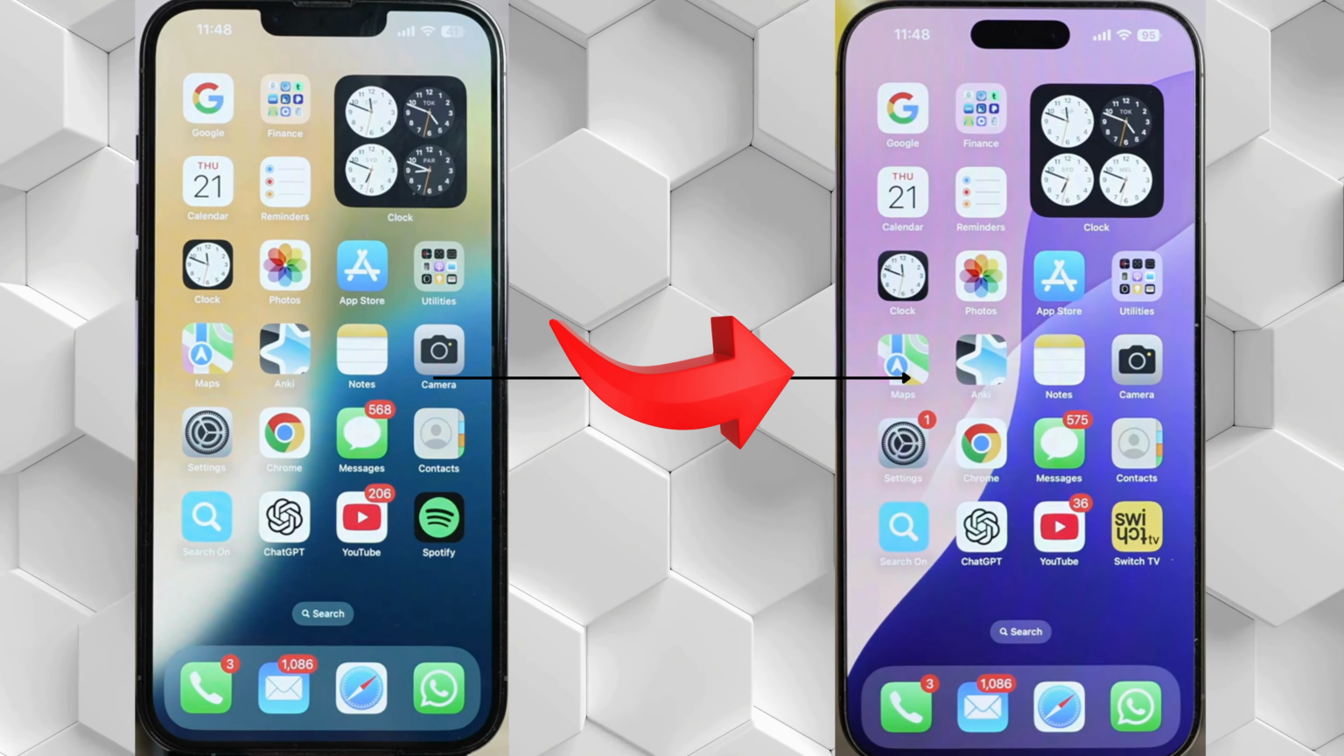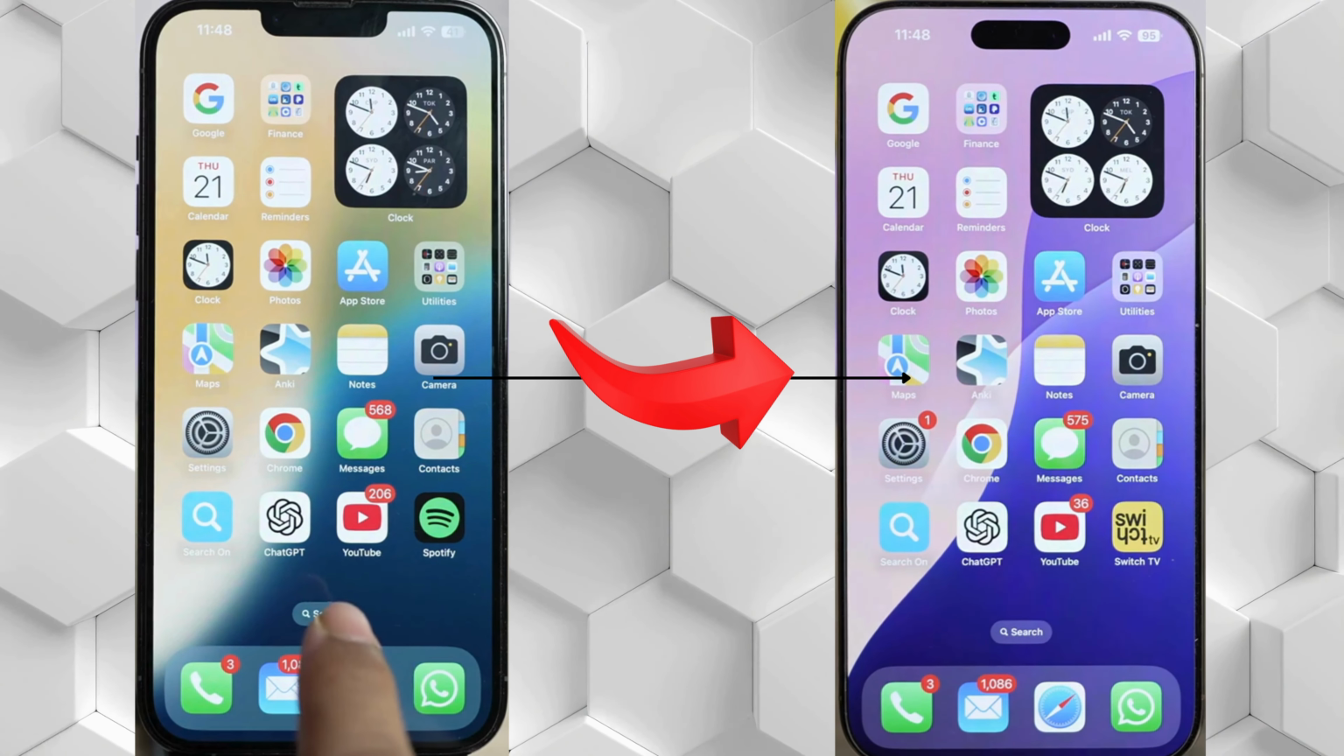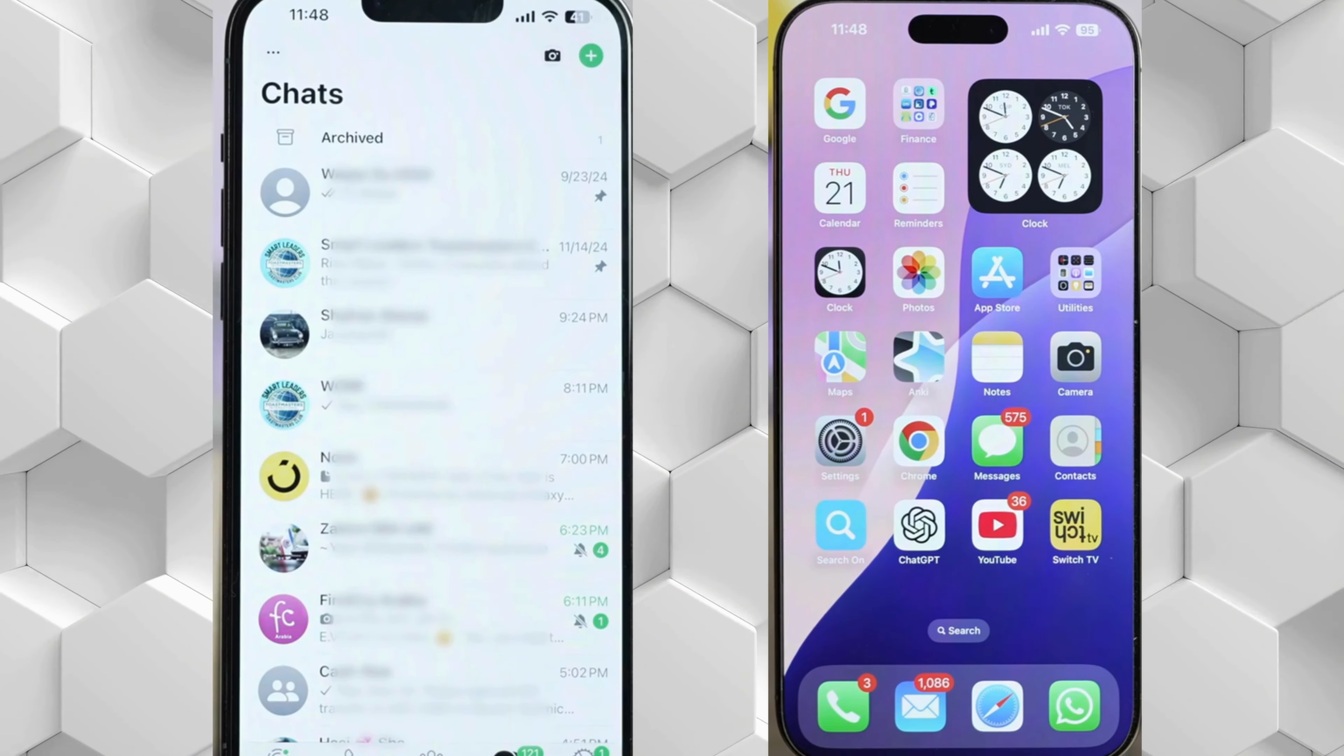In this video, I will discuss how to transfer WhatsApp data from one iPhone to another iPhone without restoring a backup. I will be transferring the data from this old iPhone to this new iPhone.